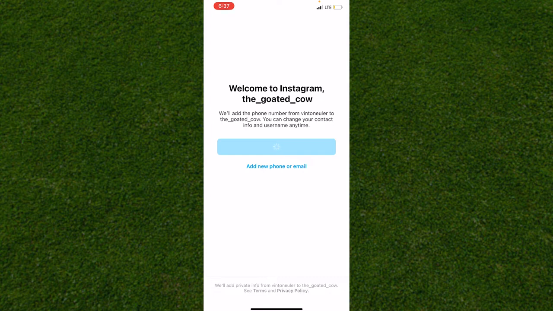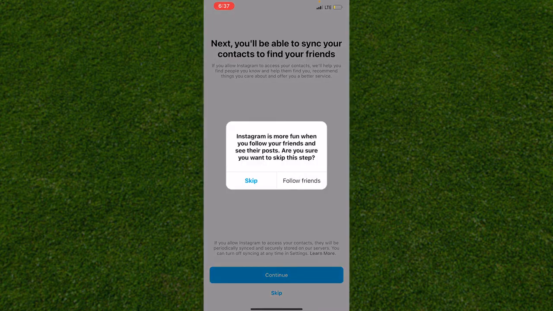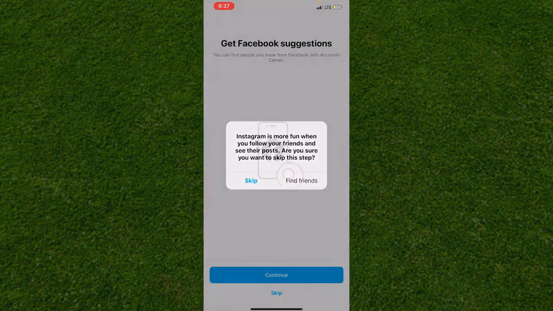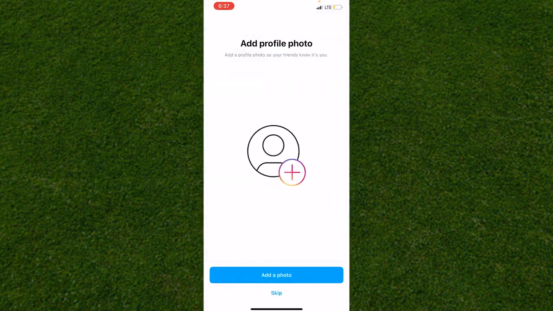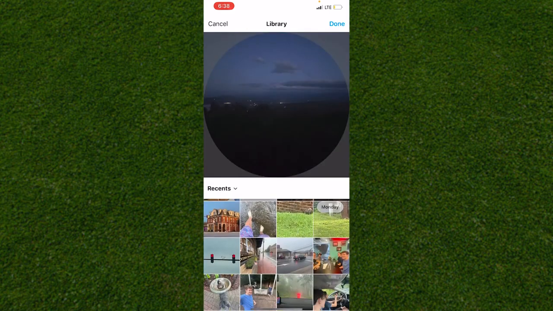It's going to suggest a bunch of accounts that you should actually follow. It may take a second to load, however, and it's actually going to ask you to sync your contacts. In this case, I don't want to, so I'm just going to click skip again, Facebook friends. And if you want to add a profile photo, you can do that. You can just choose one from your library, or unless you want to take one right now. In this case, I'm just going to add this one of this cool sunset right here.